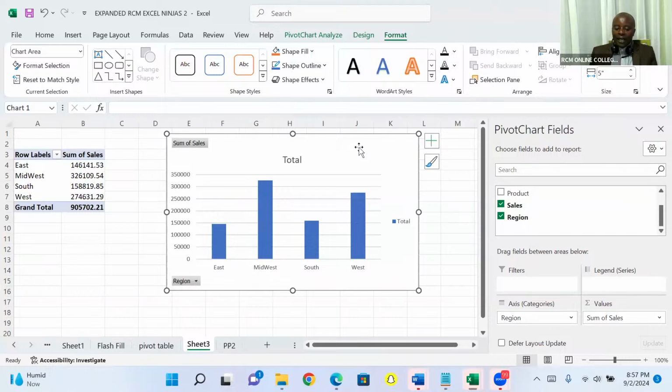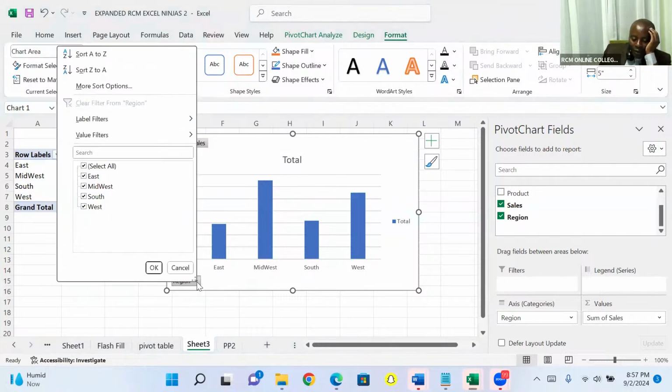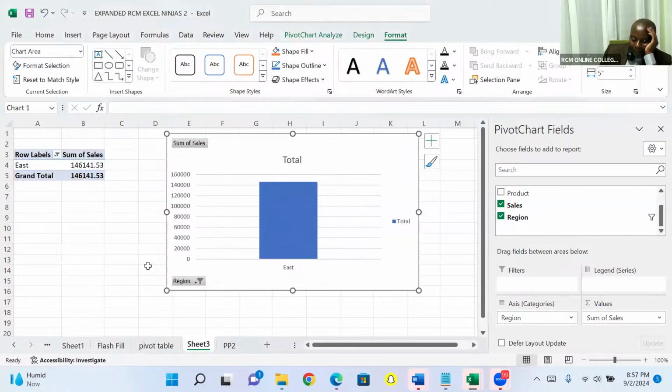Now, when I'm here, I can do filtering. I can filter this. So for example, I could come here and filter this and show my bosses, hey, my bosses, do you want, for example, to just see information about East alone? So I'll be able to uncheck all of them and then I pick the ones my bosses want. Sales in East. You can now see this has only gone to one by East.